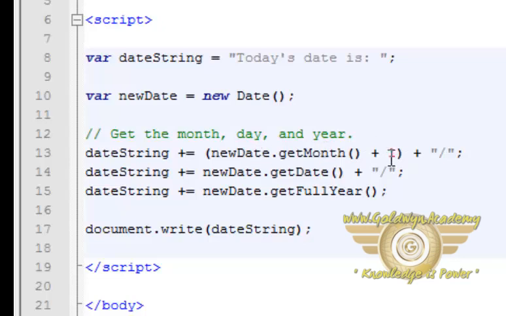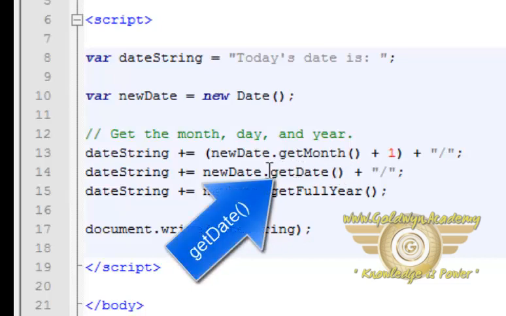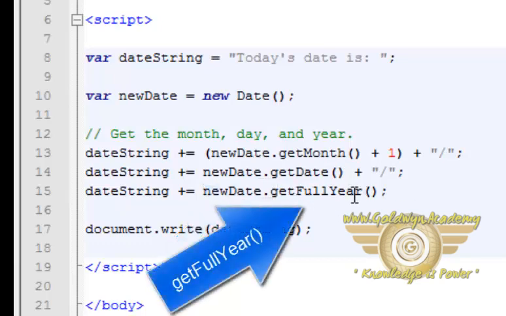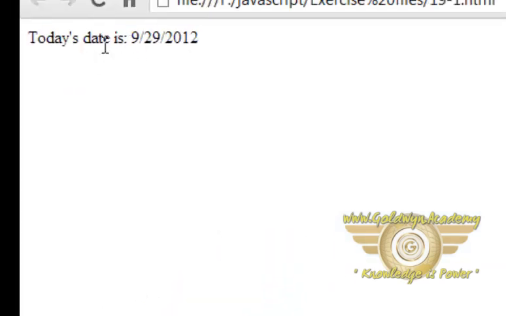So if we write +1, it means we are getting the month from 1 to 12. So here we have used +1. GetDate to get today's date, and GetFullYear to get the year of local time. Let's see the output. So this is today's date. This shows the month, this is the date and this is the full year.